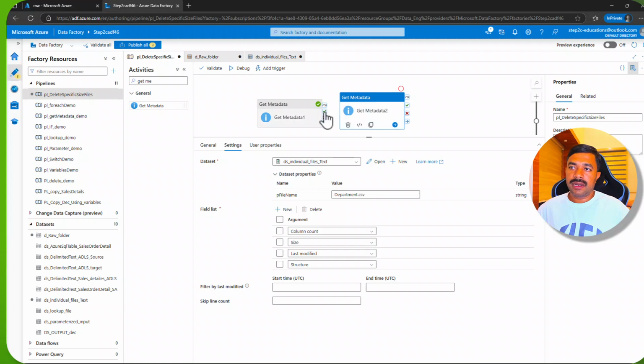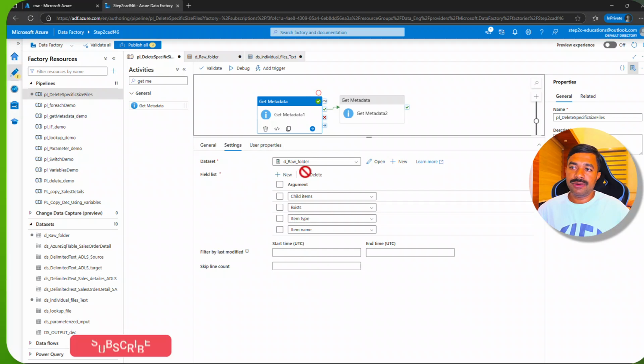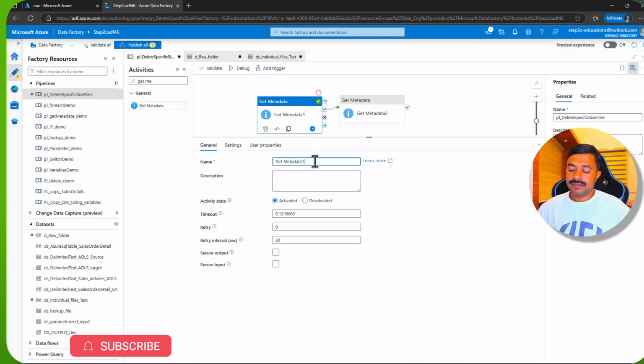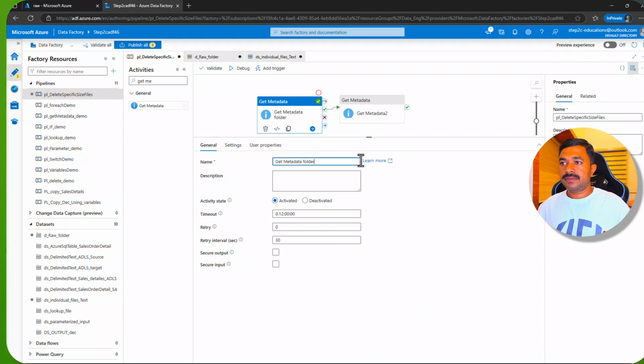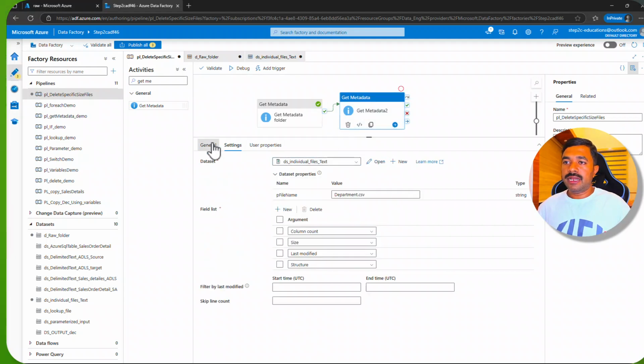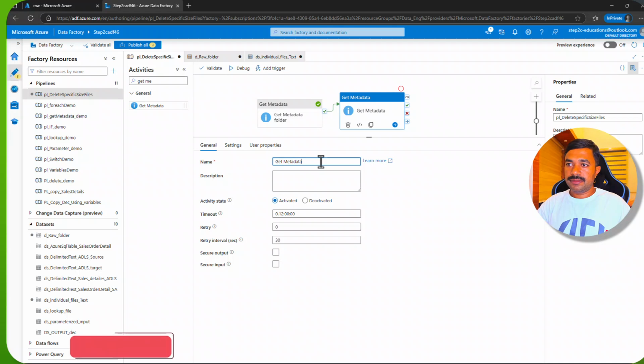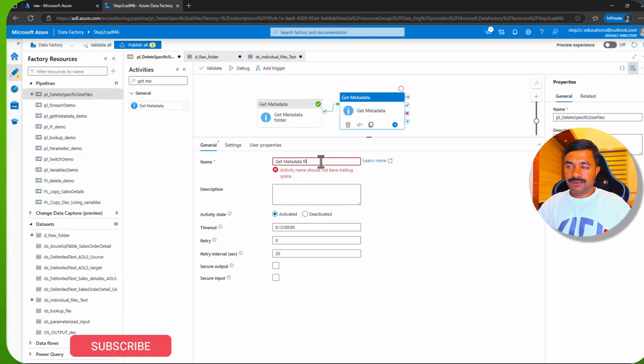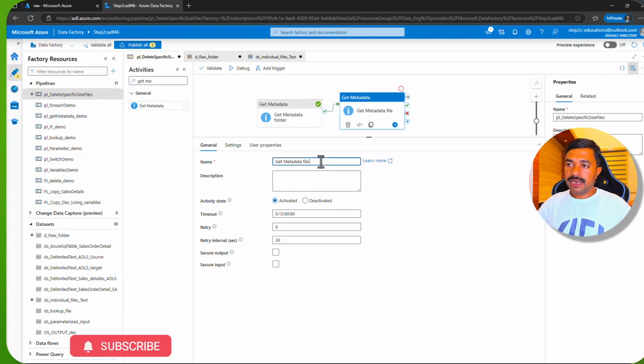Let's connect the output of the first Get Metadata to the second. Now if you want, you could rename it to Get Metadata Folder. Similarly, you could rename this one to Get Metadata File. You can't add a space at the end, but you could add one in between. Now let me execute this pipeline.